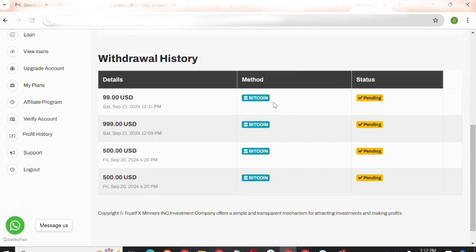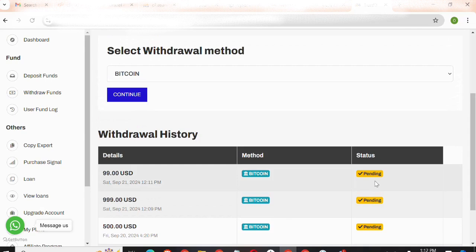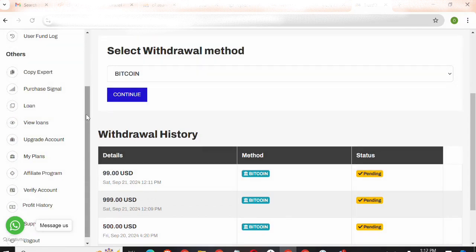So the admin is going to approve this withdrawal, and you can see that once the withdrawal is approved, this pending status will change from pending to approved. So I'm just doing this to show you how to get this done on this platform.